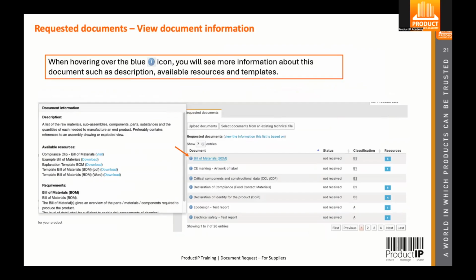Under requested documents, you can see an eye icon, and you can see at the end a blue square. This is where you can find more information on the documents requested. As you can see here, there are available resources, and there's also more information on the related requirement. For bill of material, it's almost the same. The document requested is a bill of materials, and the requirement is a bill of materials. But it could also be that you see, for instance, eco-design test report. When you click on the eye, you can find more information on which standard specifically is related to eco-design.